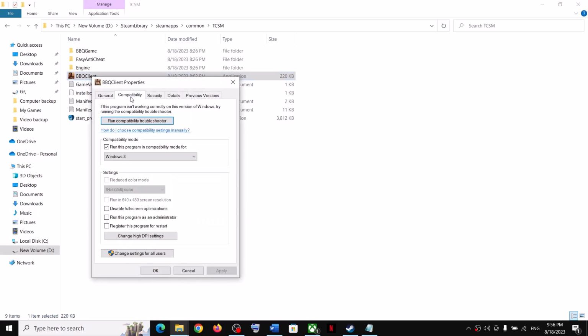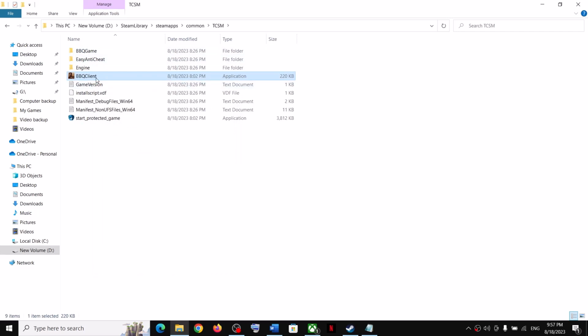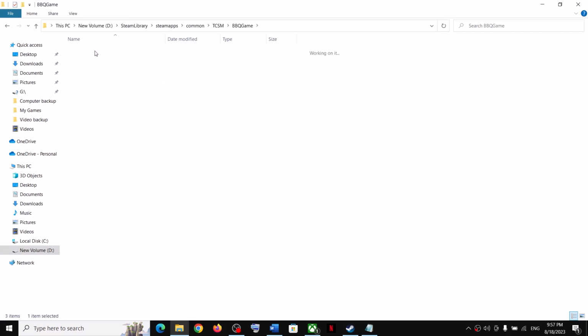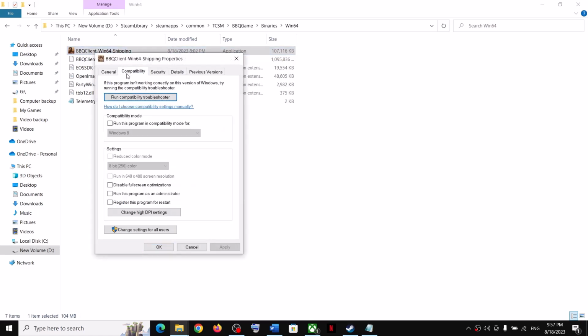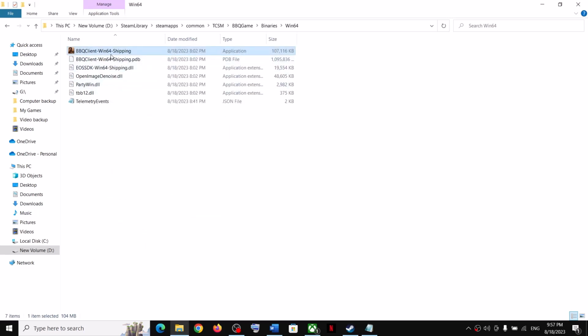If that does not work, this time you can try Windows 7, then click Apply, click OK, double-click and launch the game. You can do the same thing over here. If that does not work, you can try this exe file, Properties, and then put a check over here, try Windows 8. If that does not work, you can try Windows 7, then click Apply, click OK, double-click and launch the game.